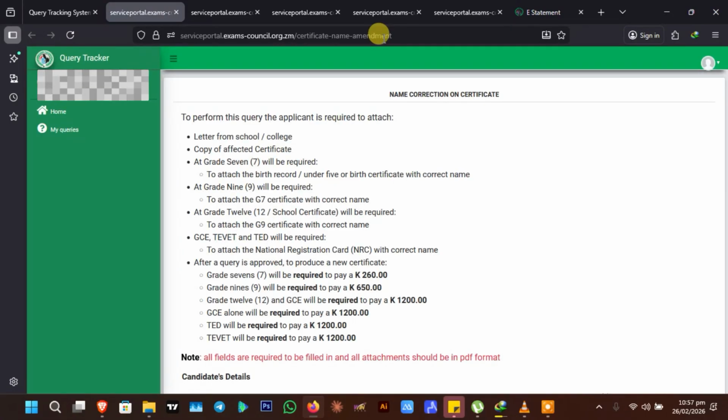So today we'll be looking at name correction on certificate. To perform this query, the applicant is required to attach a letter from the school or college, and a copy of the affected certificate. At grade 7, you will be required to attach the birth record under 5 or birth certificate with the correct name.